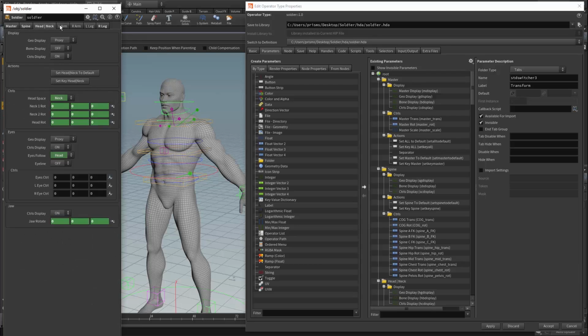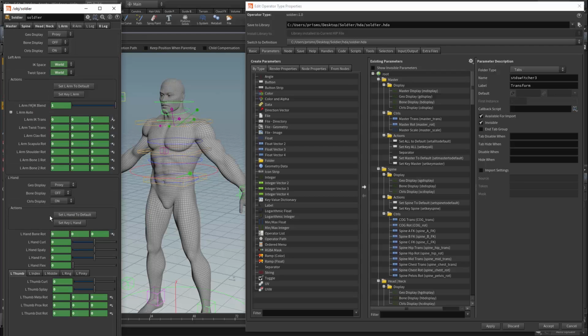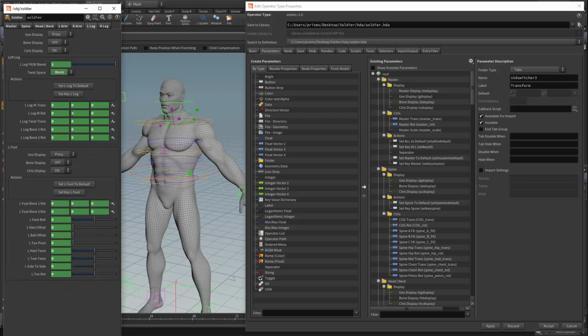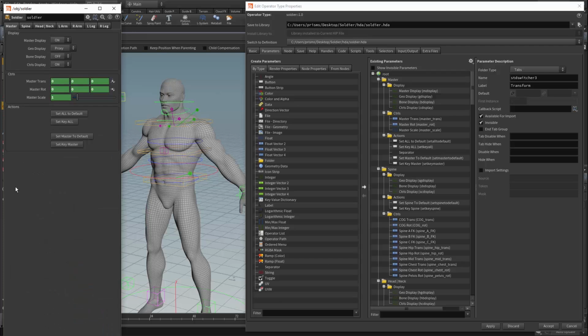So now we have keys. Whoops, those guys might not have Autoscope on. I'll have to check that. But you can see all the way through, all of our fingers, all of our foot parameters have been keyed just with that one button. So that's very, very fast when you're blocking out scenes and posing your character very quickly, and you just need to key everything to get those poses done.